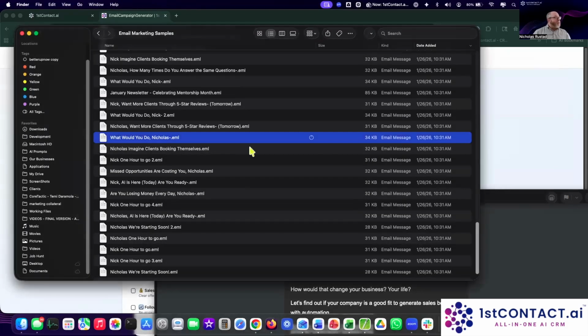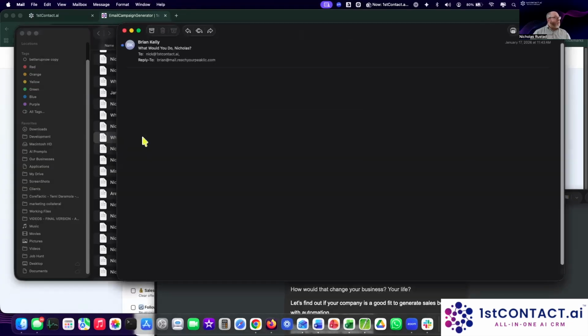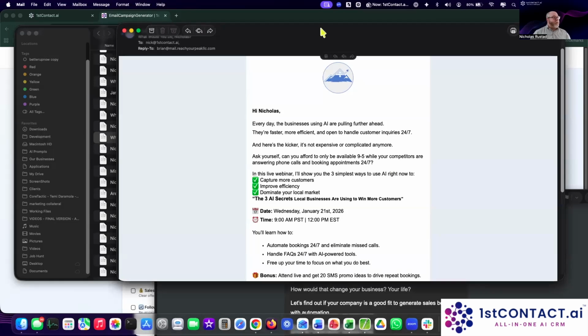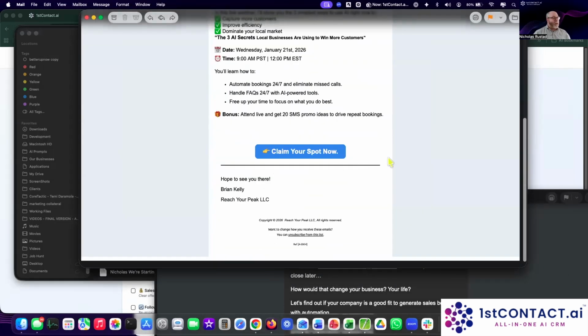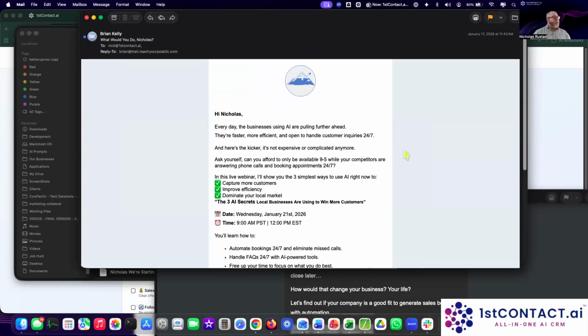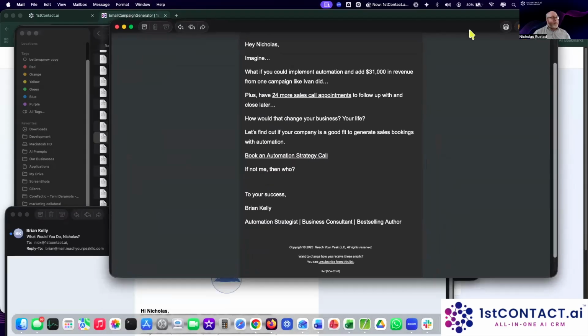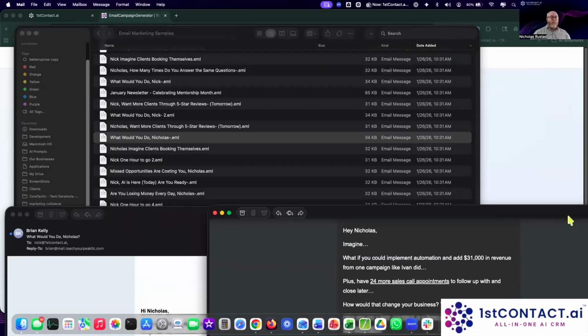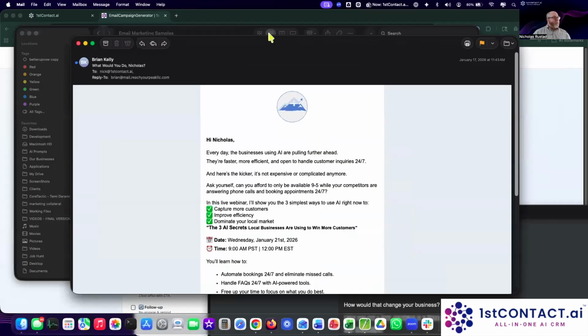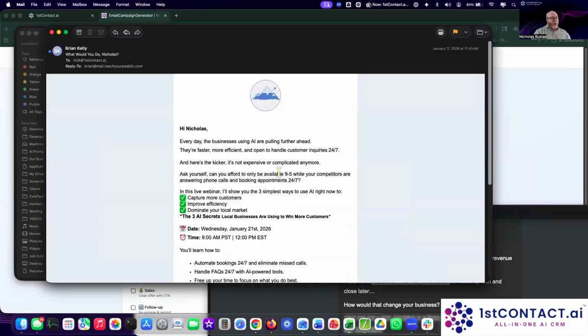Let's see here. What would you do? Oh, now here's a different email. This one he has formatted a little bit differently. He has these nice side panels. When I see this, I think automated. When I see this, I think he might have written it. And so he sends a variety of emails in different ways.